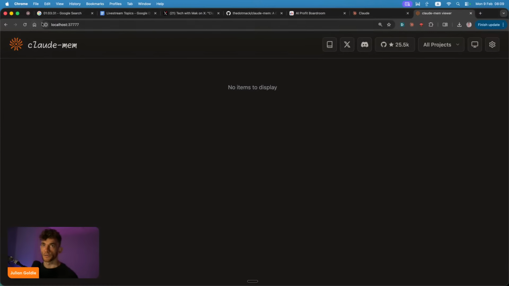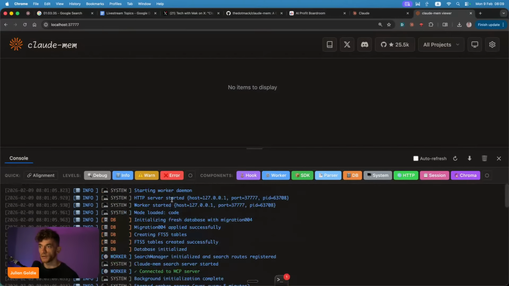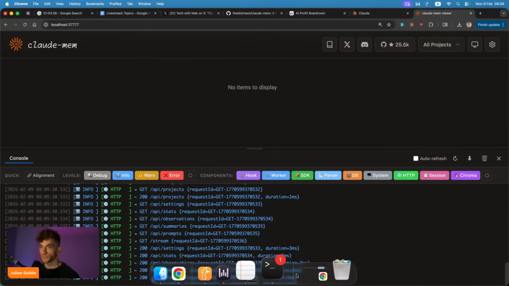We've also got Claude Memory as a web UI running in the background too. So if we scroll through here, we can see the console logs and we can see what happened previously.